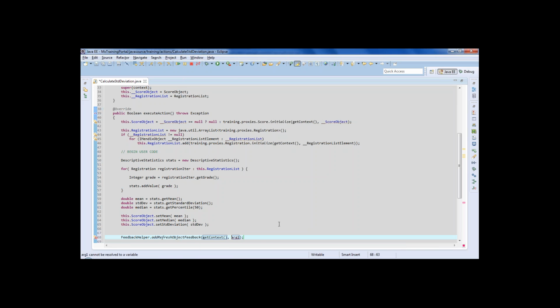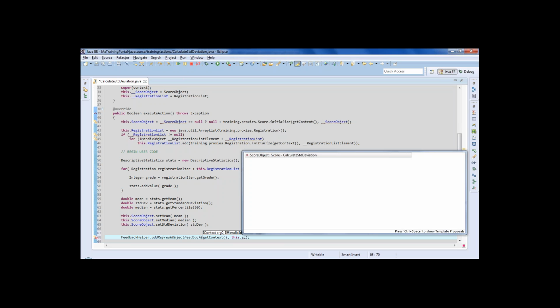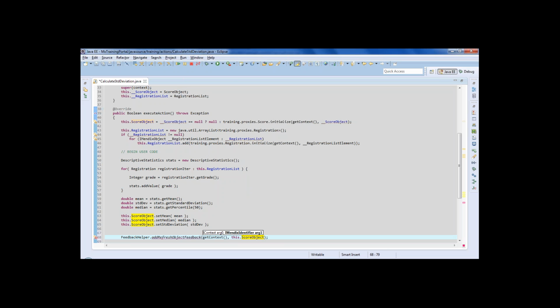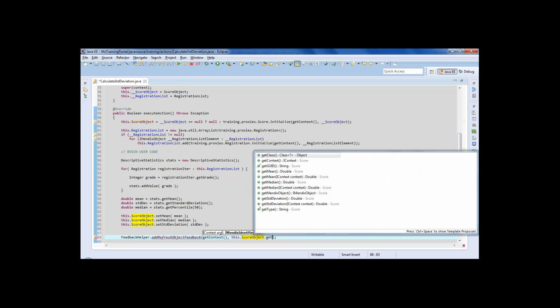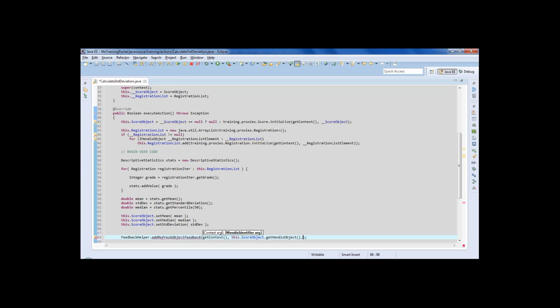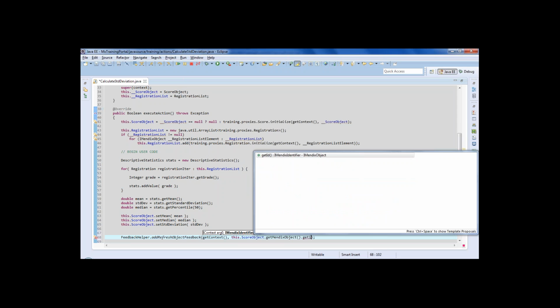Argument number 1 was a Mendix identifier. Every object has an identifier, which you would also see when you would debug. There's an ID list. That is the number I need to make sure that I pass into this refresh object feedback class. And I can get that from my score, saying this dot score dot Mendix object dot get ID.